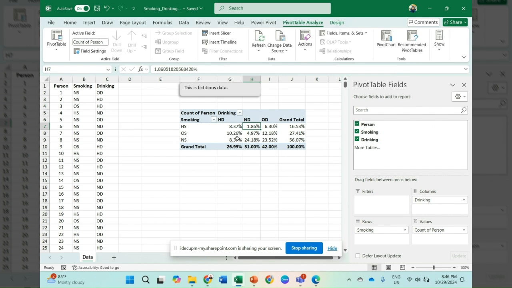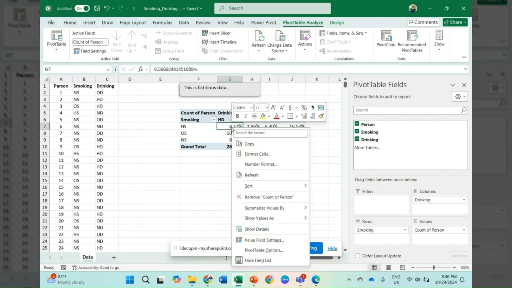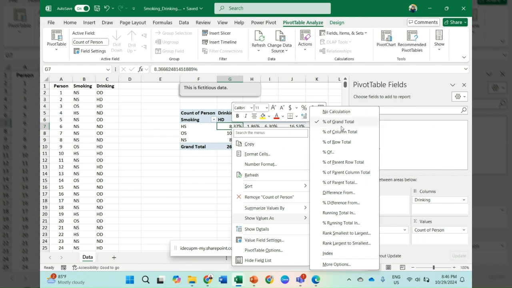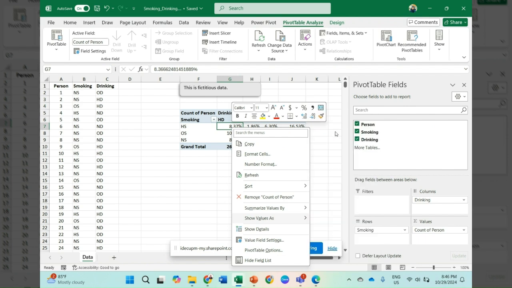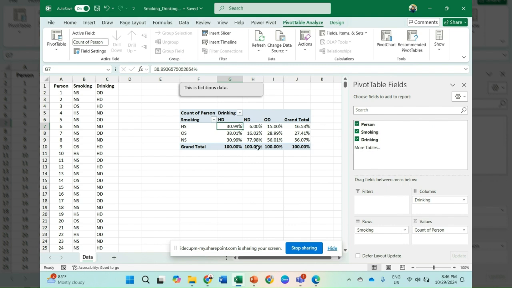So let's say I want to change it to show values as a percentage of column, based on the drinking habit. So this is the drinking habit. You can see for the heavy drinker, the percentage overall is similar, heavy drinker will not affect the smoking habit. Okay, you can see it's similar, 31%, 38%, 31% for every category of smoker.